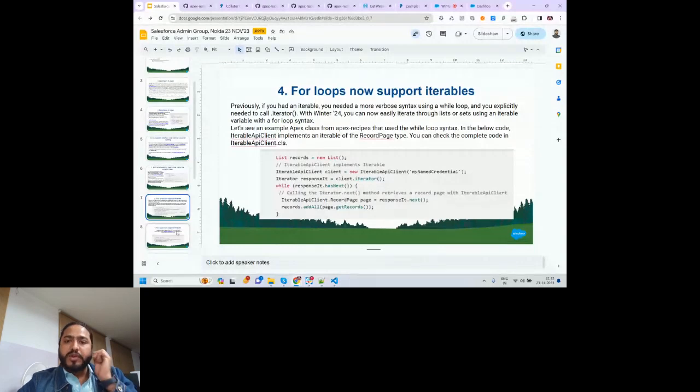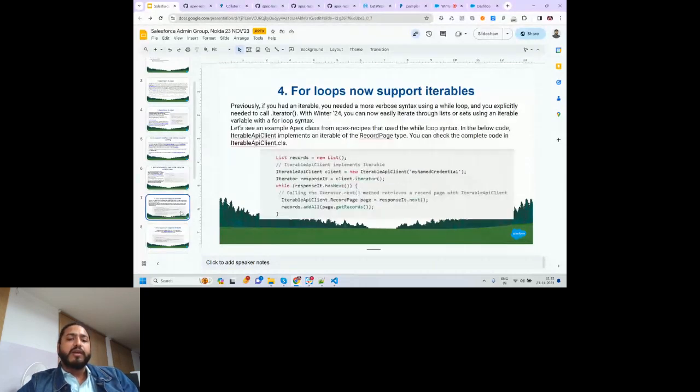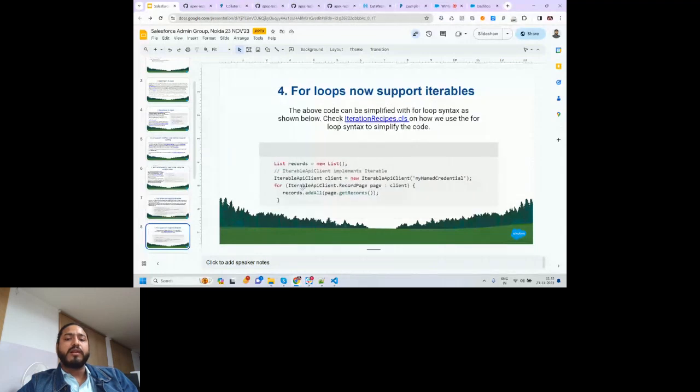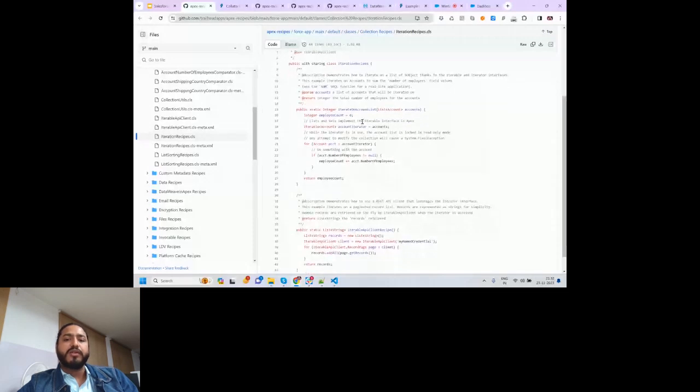Now, as per the new updates, you don't need to do the explicit iterable. You can do it directly in the for loop. You can see you are passing it, and there's a for loop. The only thing is the return type has to be there, and then you can very well process this. And there's an example they have been giving, and the Apex recipe is a public library which is governed by Salesforce, so you can very well see that.